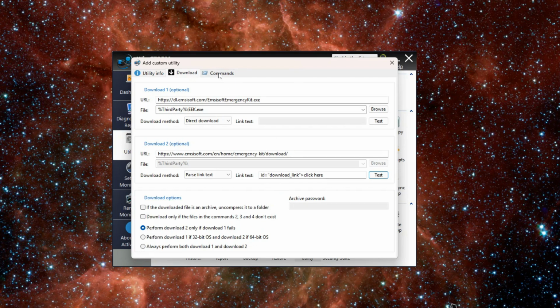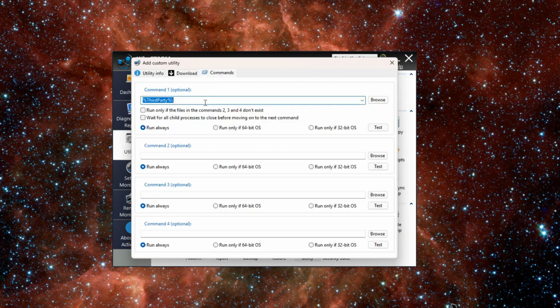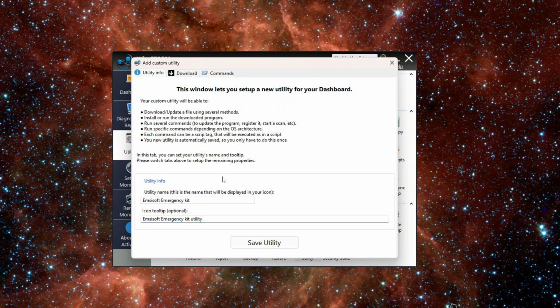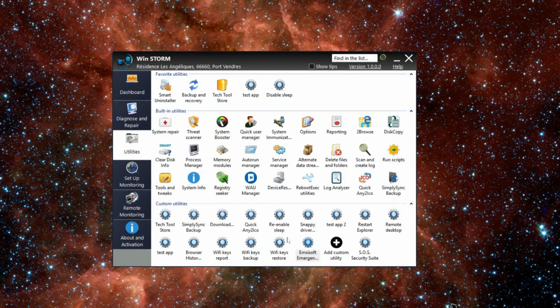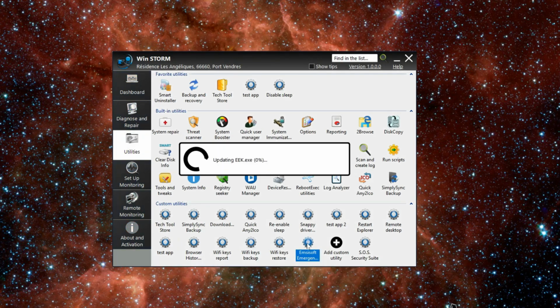Okay, now let's go to the commands. We can already copy this string and paste it here as the first command. I know that the S switch for silent is supported by this command, so let's try this. Okay, we can now save our utility. We can see it's been saved in here, and we can double click it to run the utility. It's now downloading the file.